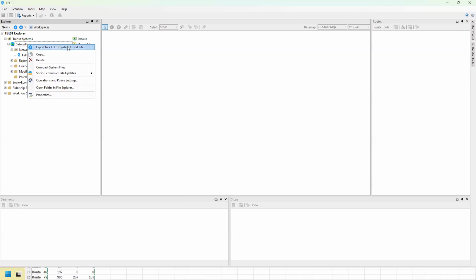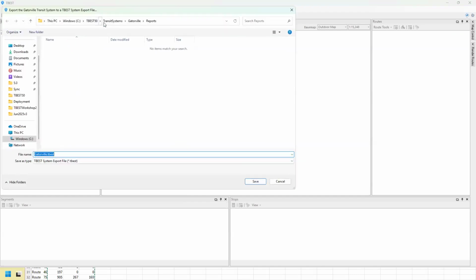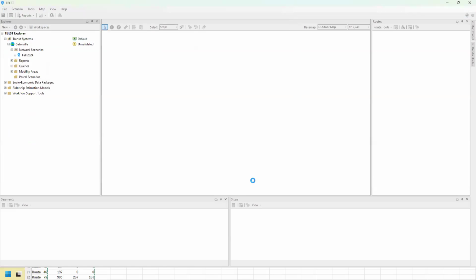So I'm just going to right click on Gatorville, select export to a TBEST system export file. And I think we're going to put this on the desktop. Yes, put it on the desktop. Gatorville.tbest is fine. We can actually call it pre-validation so that we know that this is our pre-validation TBEST export of the transit system. And just say save. All right, fantastic. Now we have a backup of this. So if we need to come back to it and revalidate it, we can.